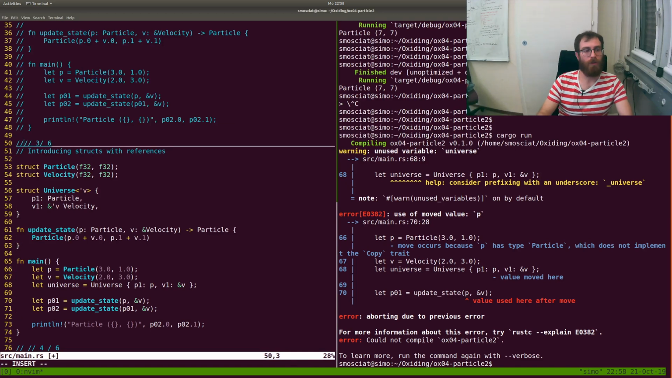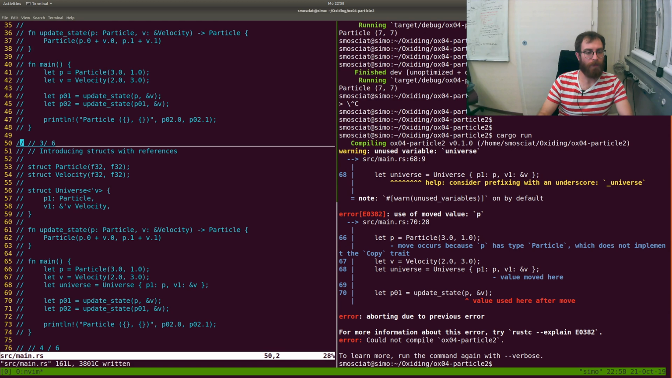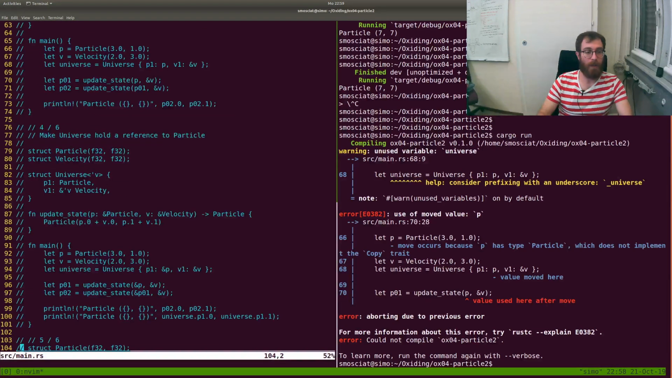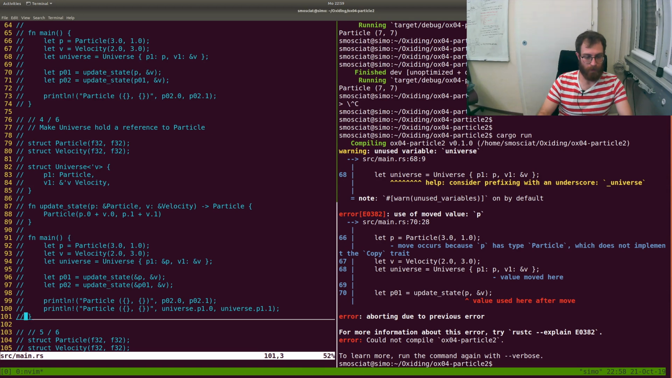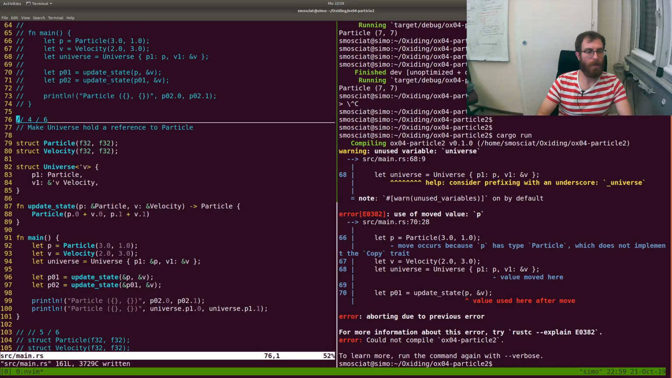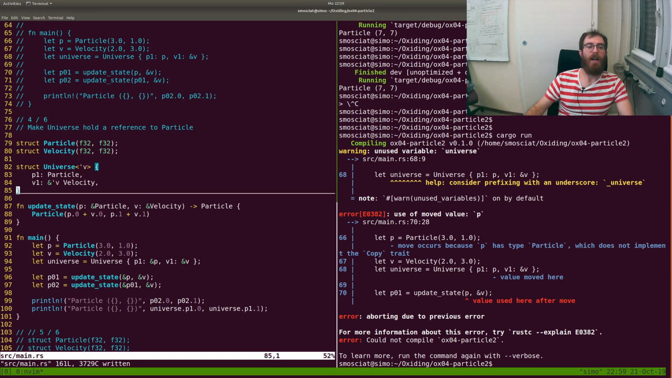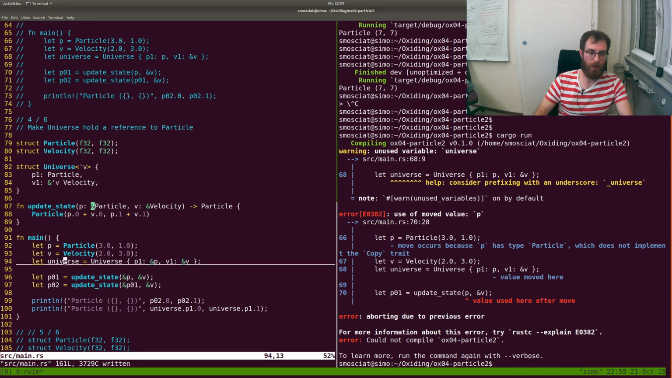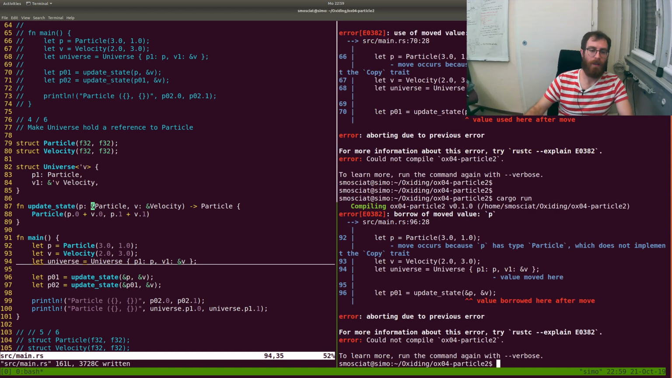So what is the solution to this problem? I will say, okay, why don't we take the update states and not take the particle itself, but a reference to the particle. And this code is loaded. Let's see what's happening here. Same problem. Even the reference is not there anymore. The value p does not exist.